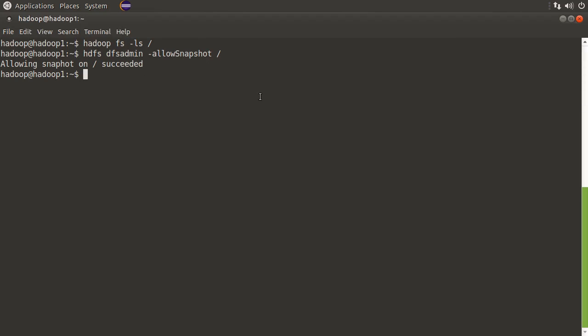So now I'm going to copy a file. I'll do hadoop fs -copyFromLocal, and I have a file called test.txt, and I'm going to copy that into the root of my HDFS. Now if I want to see the contents of the file, I just do hadoop fs -cat to output the file, /test.txt, and the file contains the string, or the letters, OK.